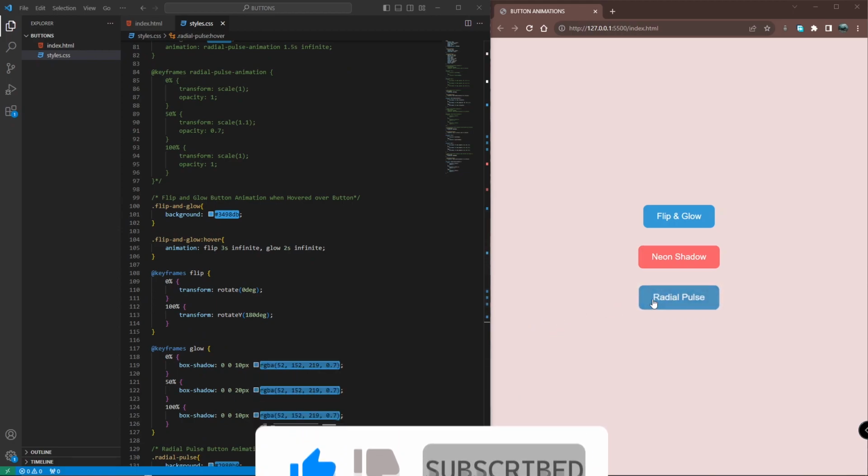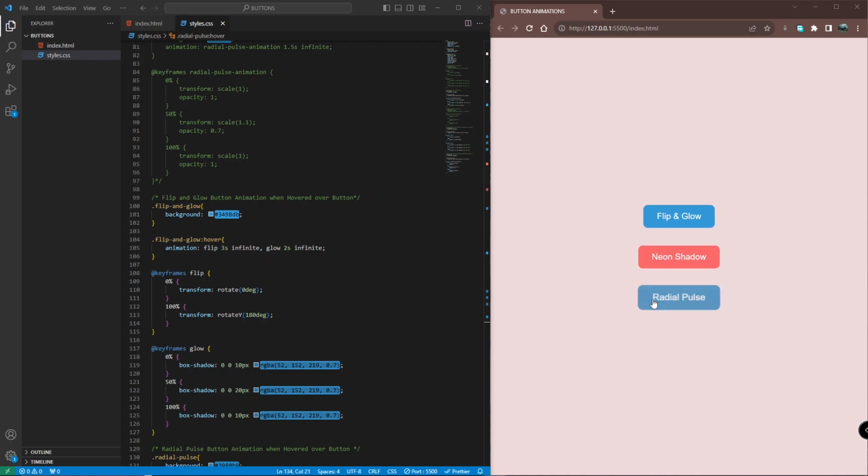In this video we have learned how to create 3 fantastic animated buttons with HTML and CSS. Not a single line of JavaScript has been used. We are simply designing everything with HTML and CSS. These buttons can be a great addition to your web projects, adding that extra bit of interactivity and style. Now it's your turn to get creative and experiment with different button animations and designs.